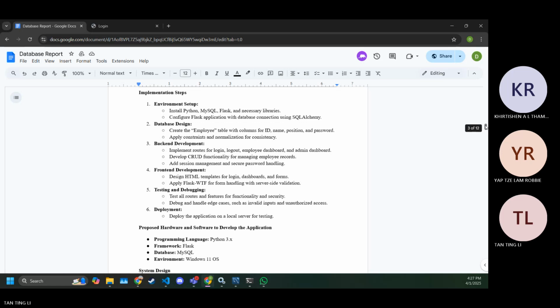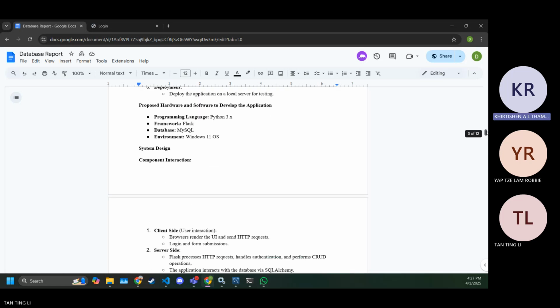So, Jabzilam. Our proposed hardware and software to develop the application: the programming language is Python 3, our framework is Flask, our database is MySQL, and our environment is the Windows 11 operating system.